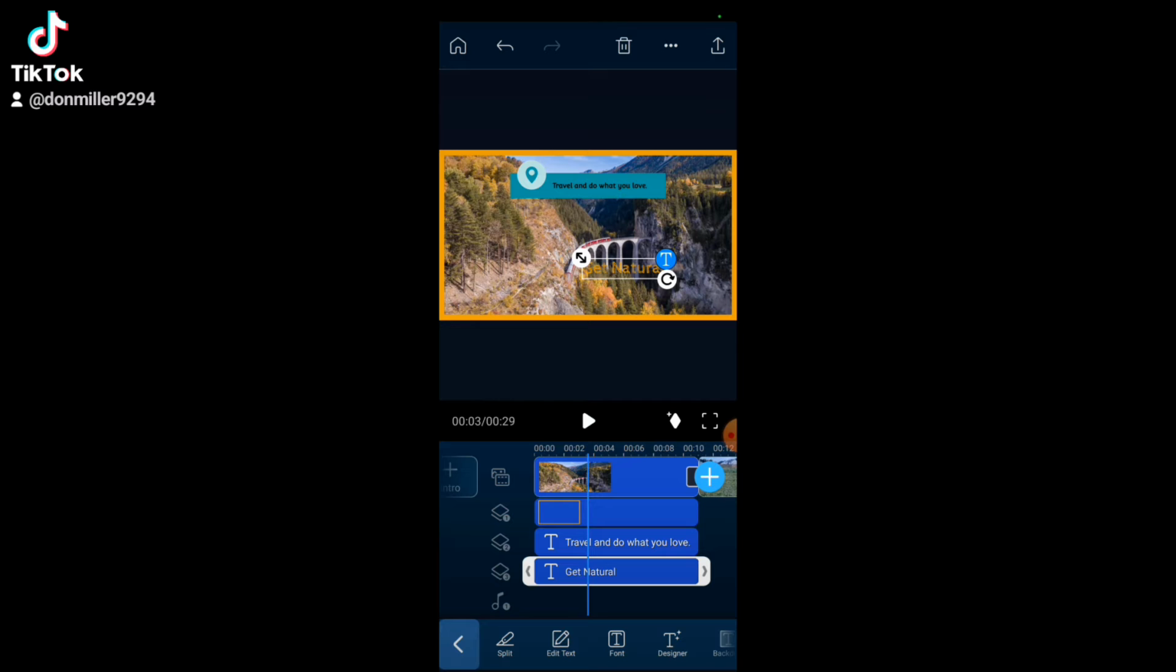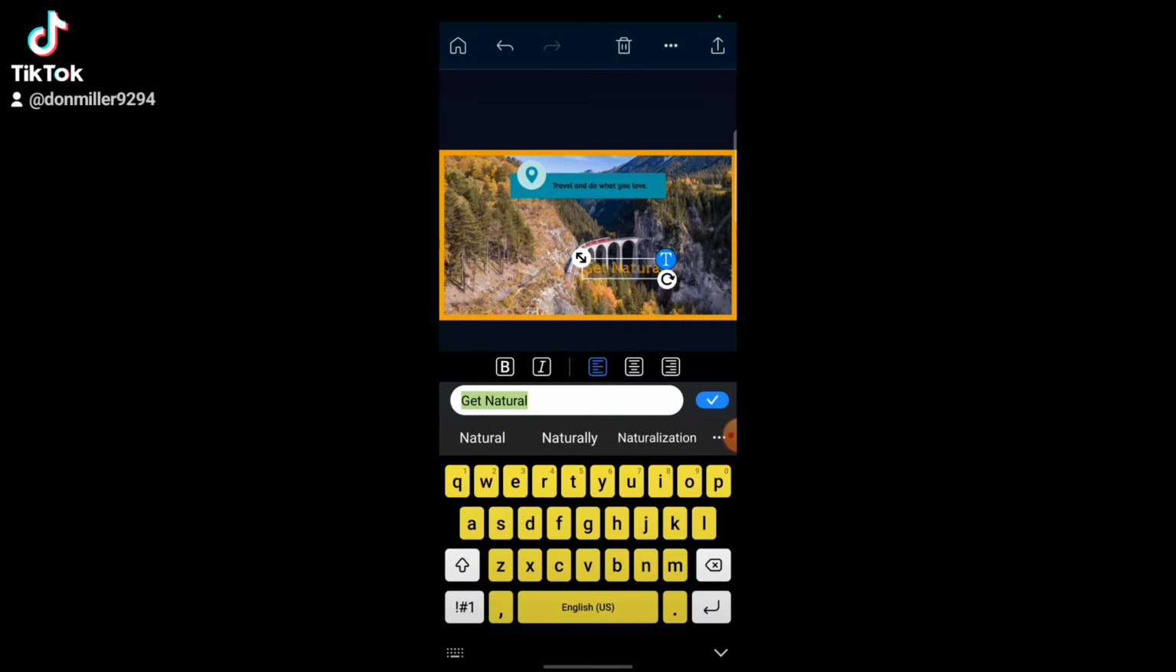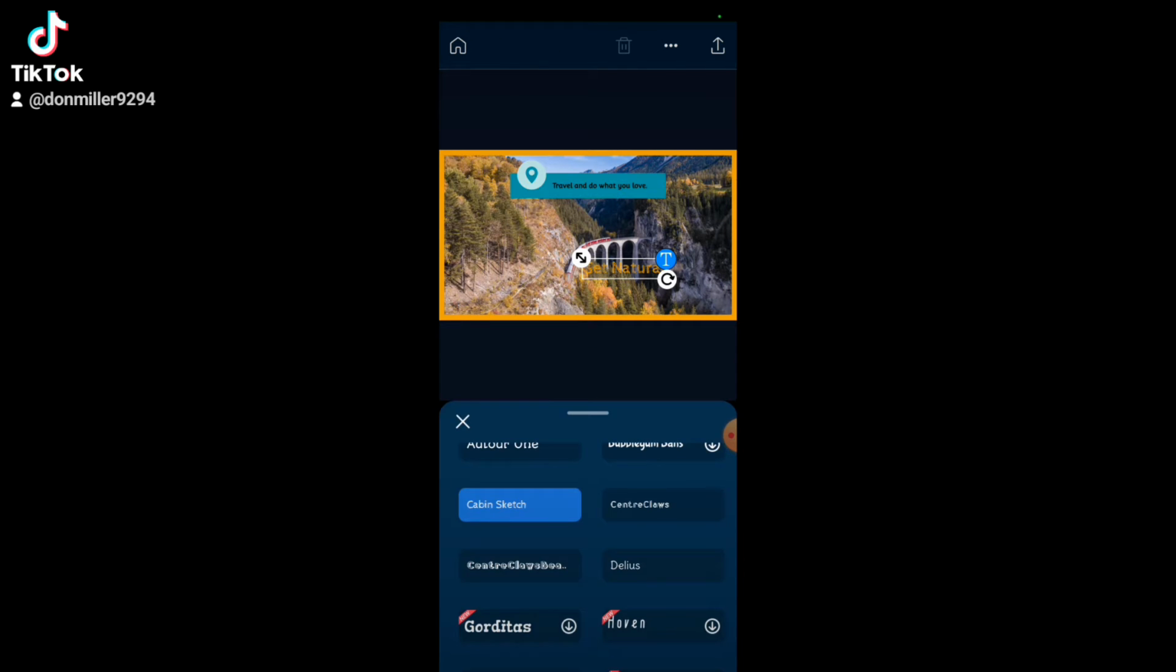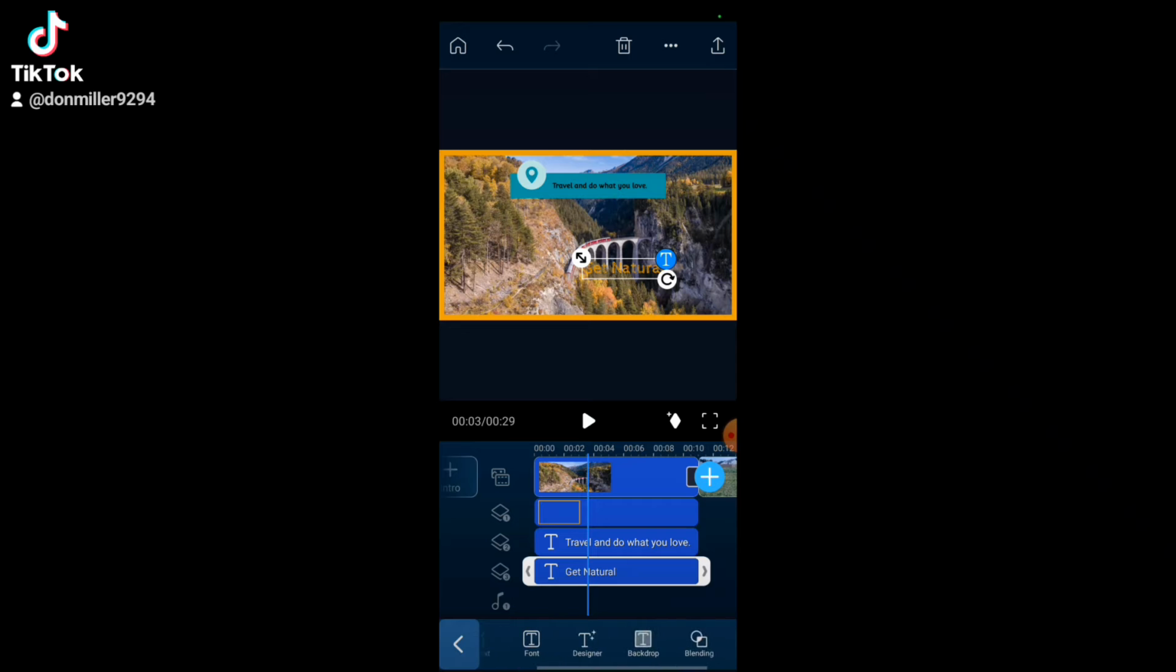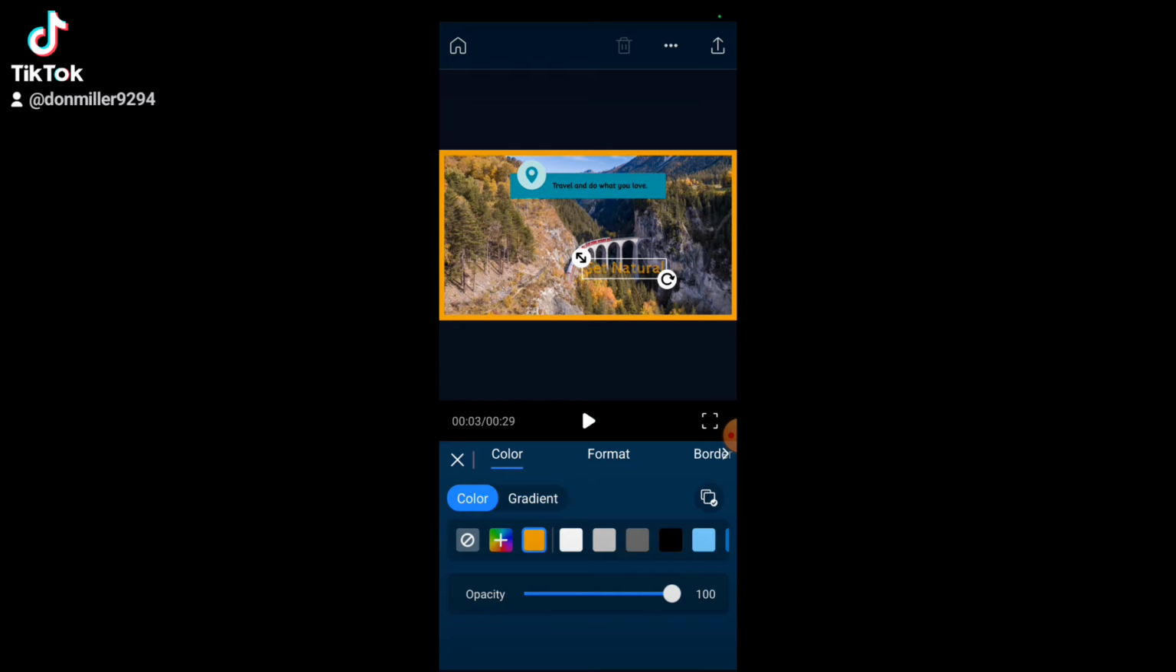And then say we don't like that color. Hit edit text. Whoops, excuse me. You hit text designer. And then you can change the text color if you want it to be black, blue, things of that nature. So it's a pretty cool app.